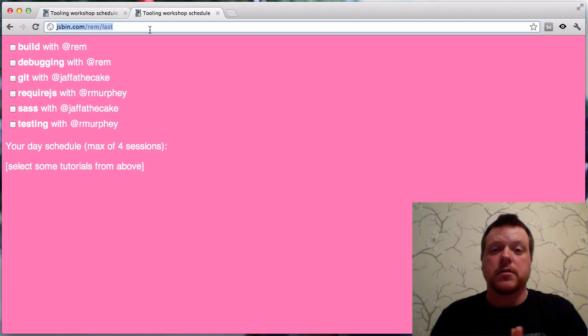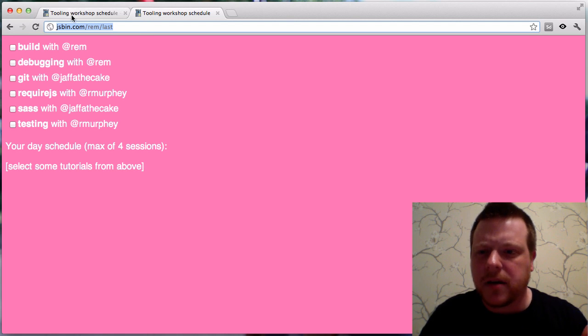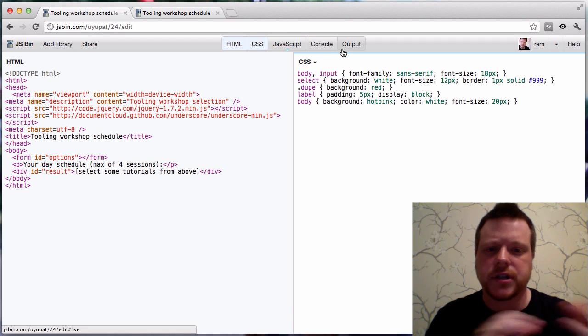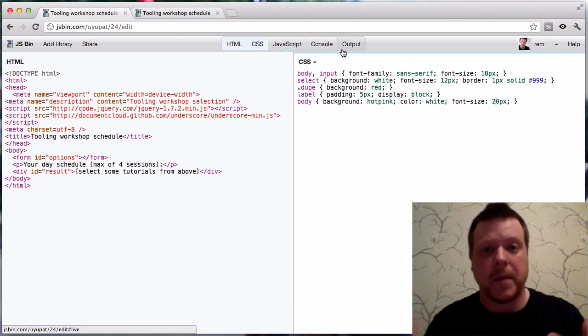Okay, so have a play. Hopefully that answers some of the questions. I am thinking about maybe introducing a keyboard shortcut that allows you to toggle between just the output and then going back to whatever panels you had open.